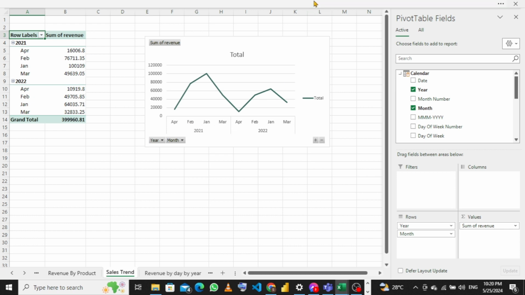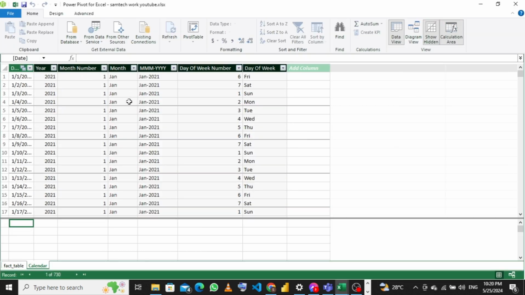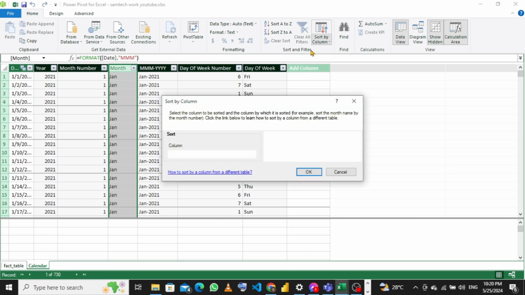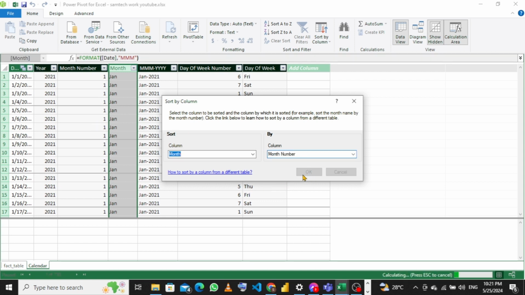Okay, now what we need to do is go back to our Power Pivot. We need to select this, click on sort by, click on sort by column. Then I'll say sort by month number. That means I'm saying sort this column by the month number. So anywhere you see one equals January, anywhere you see two equals February. Then I'll click OK.